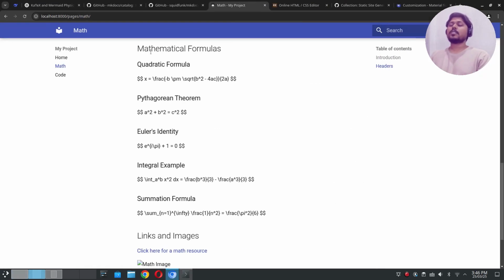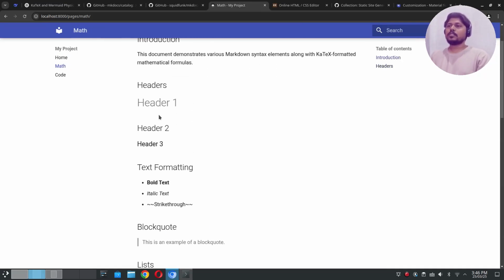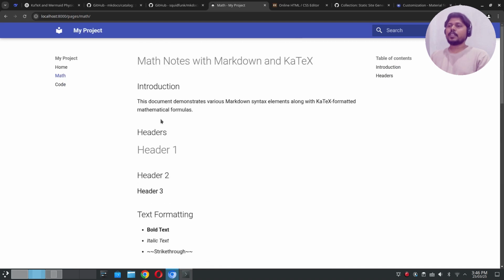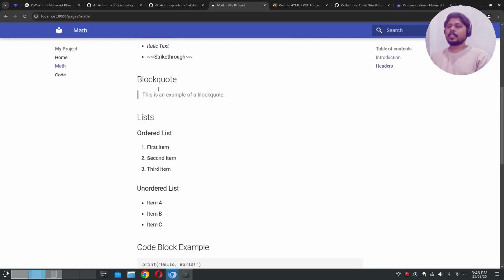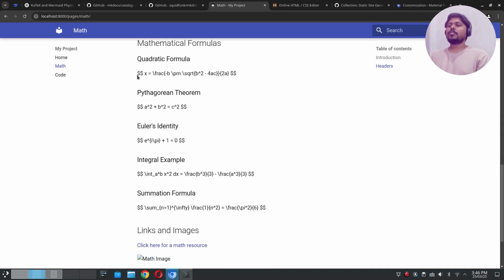Just go to our site. This is the math notes we have added, and the text is okay. The headings are okay. The bold, italic, block quote, and lists are all working. The code block is working, but the formulas you see are not rendered properly. You cannot see properly what they are, right?